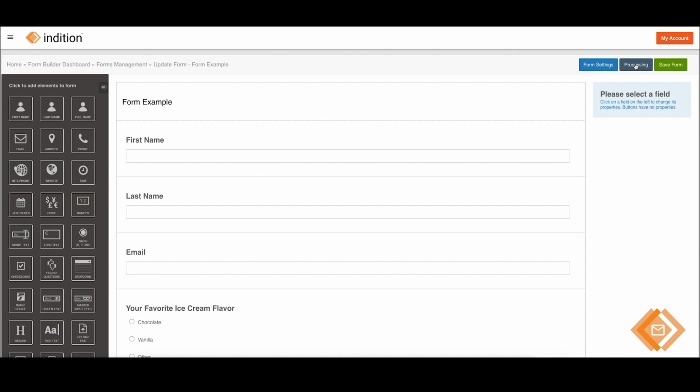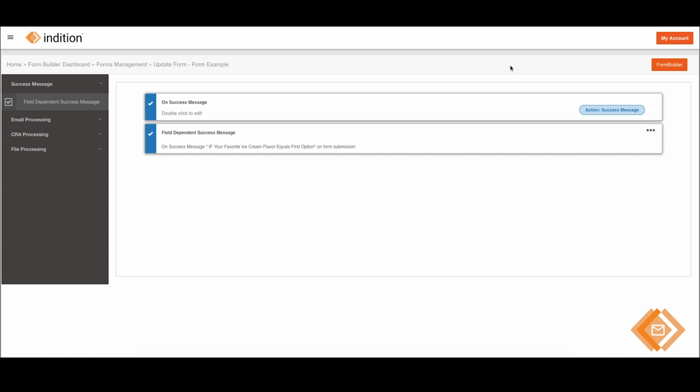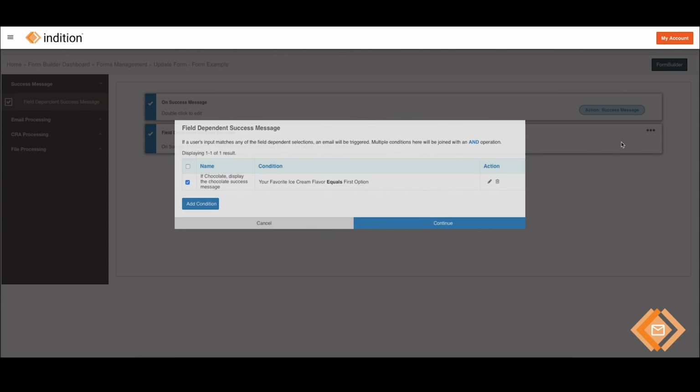What that means is I will have a specific action that occurs based on the submitter's selection of their favorite ice cream flavor. So you can see I do have one existing conditional step, and that is this field-dependent success message. If I go in to edit this, I can give you an idea of what a conditional processing step is. You'll see I did select a condition for this processing step to be fired. And that condition is: if they select chocolate, then display our chocolate success message.